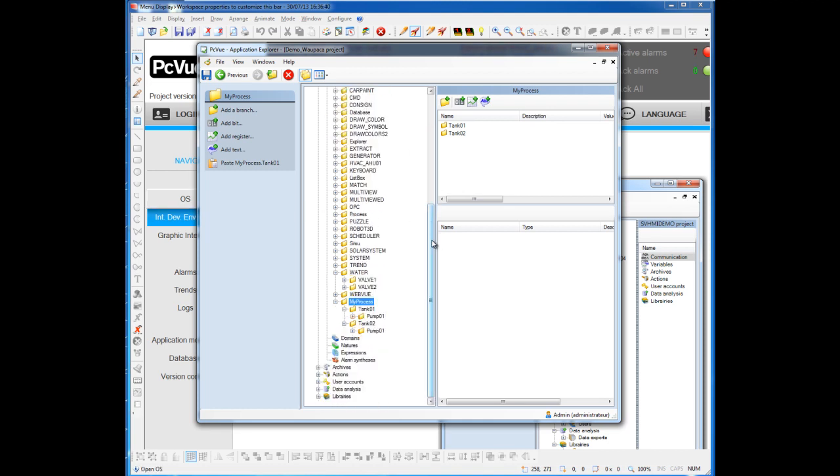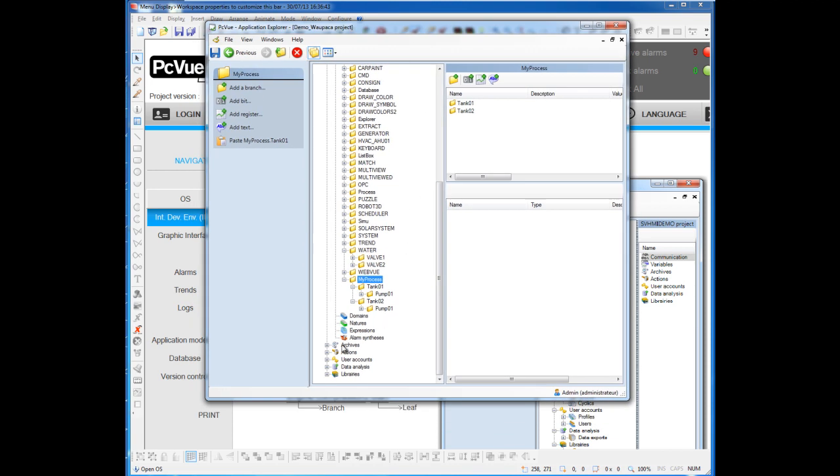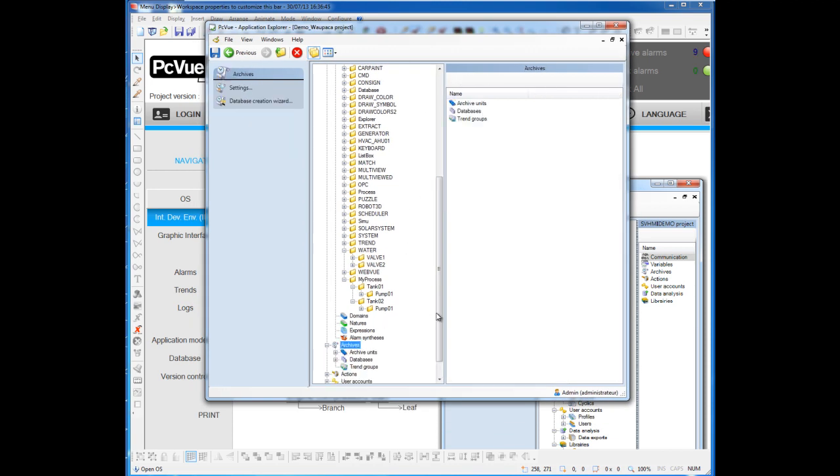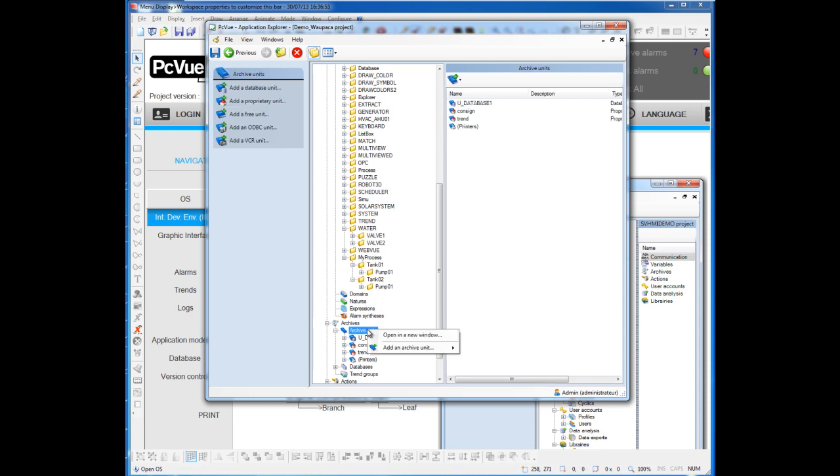So the application explorer is also used to define archives. So it's possible to record the data in different what we call archive units in PcVue. So basically, you can record the data in different formats, different databases. So it's possible to use a SQL Server database or proprietary files to record the data.